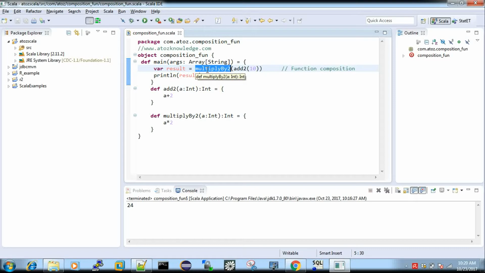Now in my main method I created a val result equal to multiplyByTwo. I'm invoking the multiplyByTwo function, not addTwo, and I'm passing the addTwo method as a value for it. addTwo is a function that accepts one integer argument, so what I'm doing is addTwo of 10.